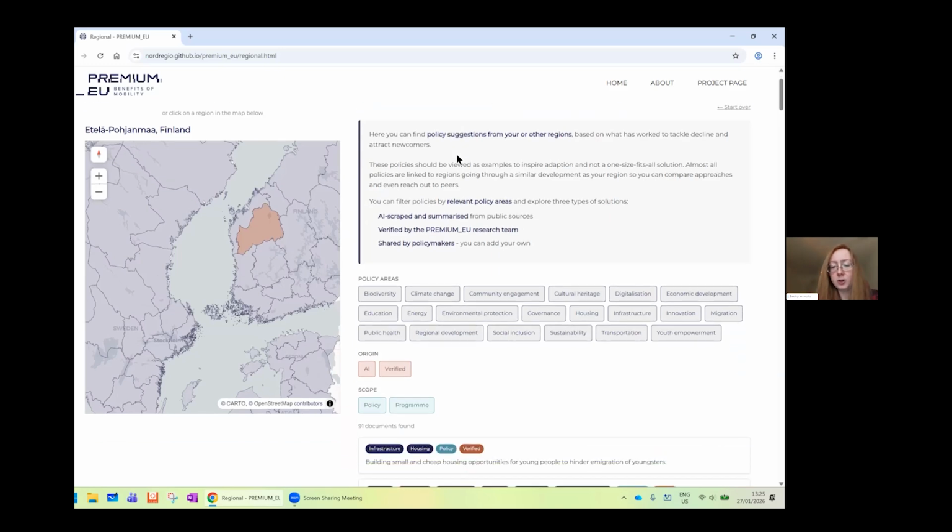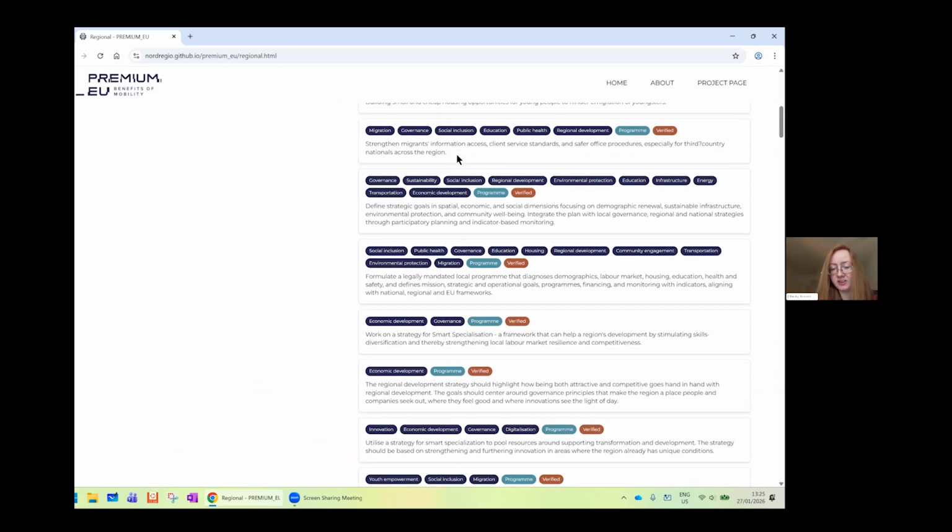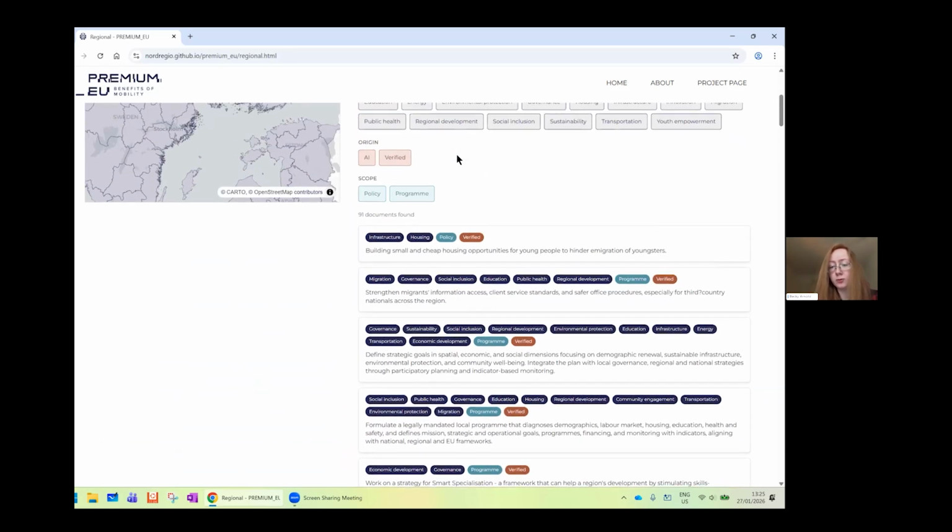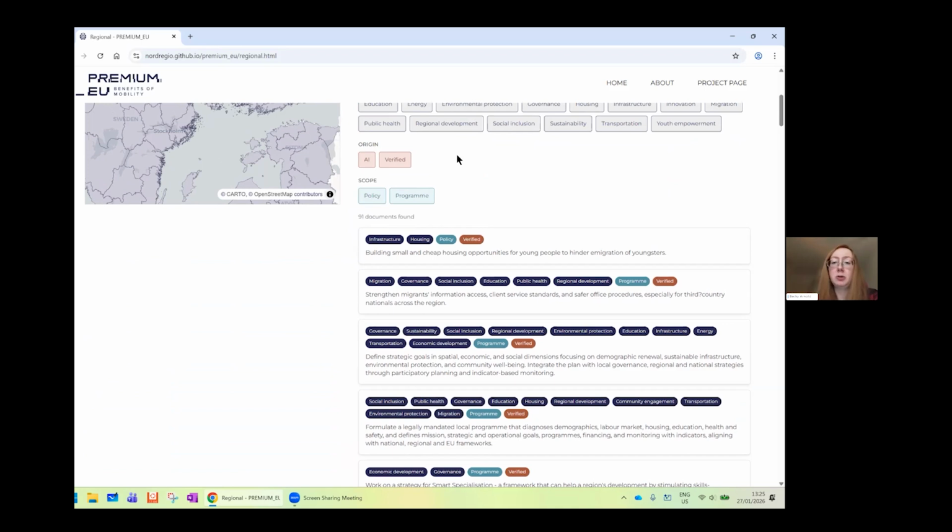So after you select your region, you've got the list of policies that we think are applicable to you. And you can scroll through those and pick out any that you think are interesting. So looking at the first one, building small and cheap housing opportunities for young people to stop them out migrating. So keeping young people in a region that's facing depopulation, something really, really relevant to this project.